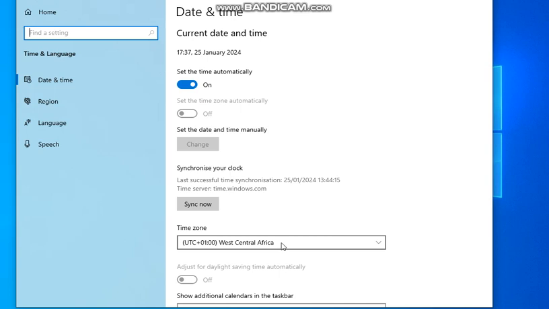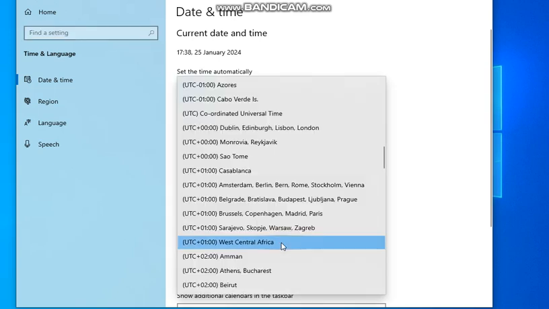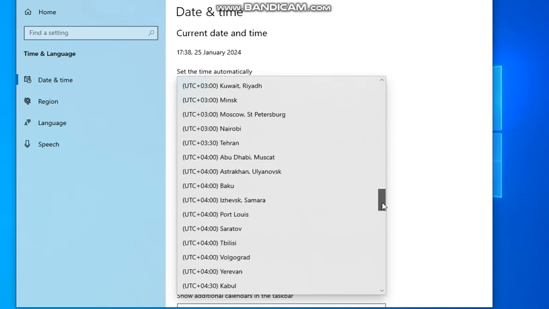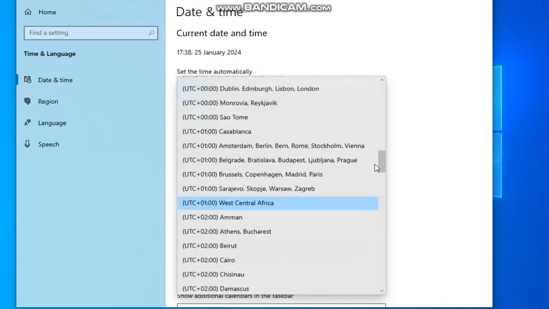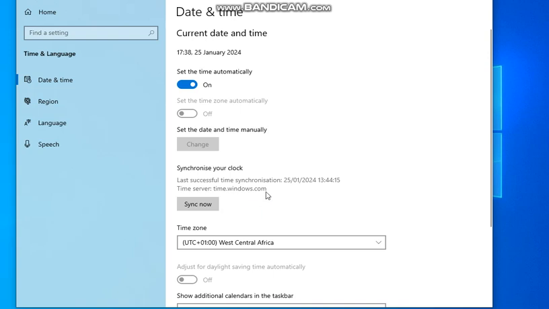specific country time zone. Like for my case, I am in Nigeria currently, and my time zone is set to West African time because Nigeria is located in West Africa. So depending on your country or your zone, you can select that. You can see all the country zones in the world. So I'm selecting West Africa, West Central Africa, because Nigeria is located in West Africa.